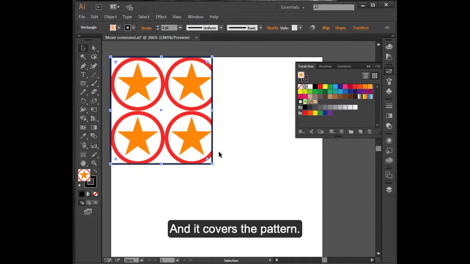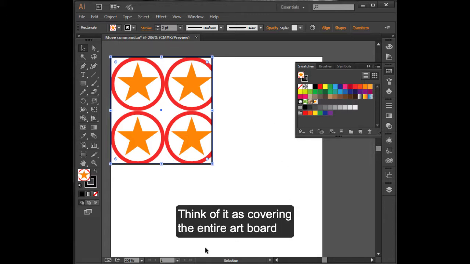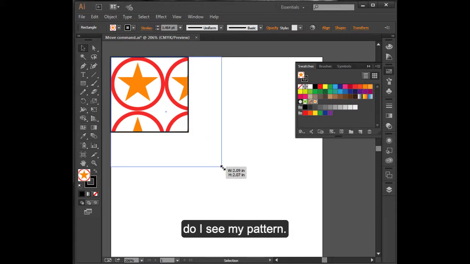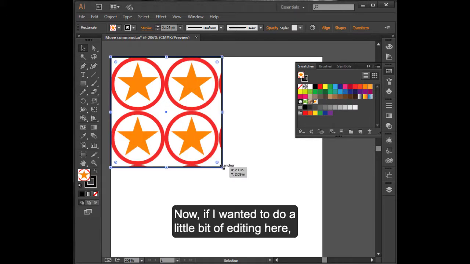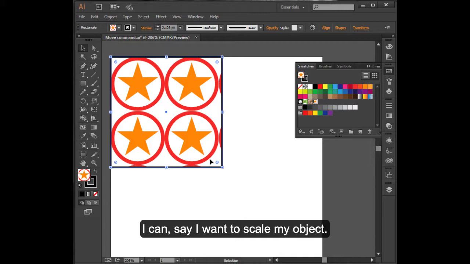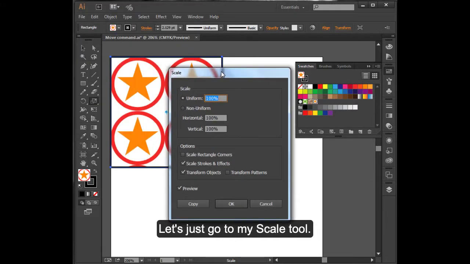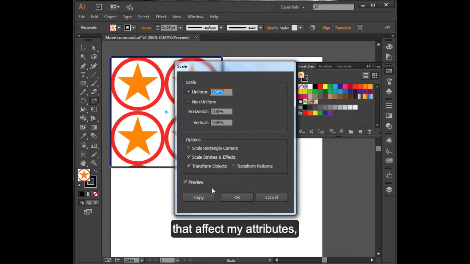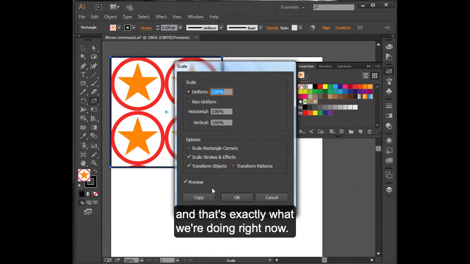Okay? And it covers the pattern. Think of it as covering the entire artboard, and only where I have my object here do I see my pattern. Now, if I wanted to do a little bit of editing here, I can say I want to scale my object. Let's just go to my scale tool, double click on it. Remember when we talked about transformations, I made note and said there are some options here that affect my attributes, and that's exactly what we're doing right now.